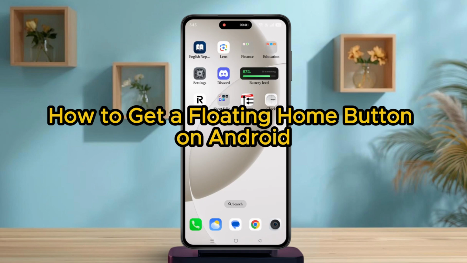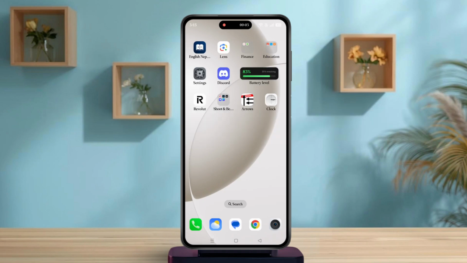How to get a floating home button on Android using the built-in assistive ball option. This gives you a floating button on your screen that you can tap to quickly access useful navigation and shortcuts. So let's see how to enable it.